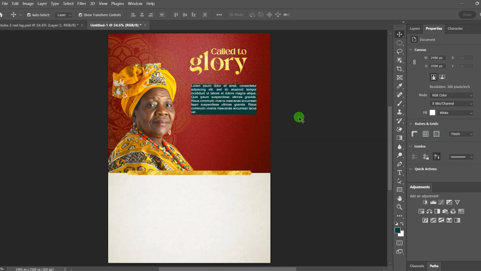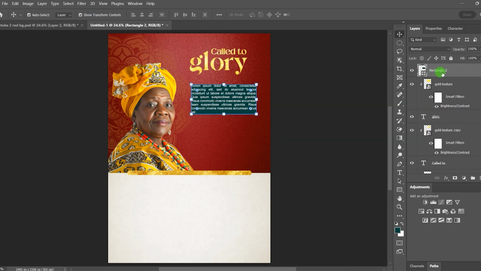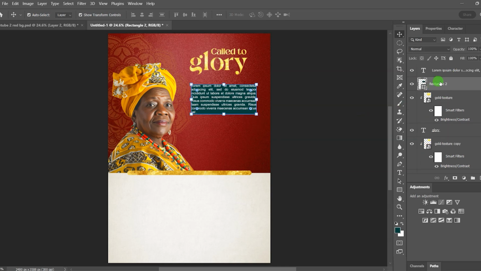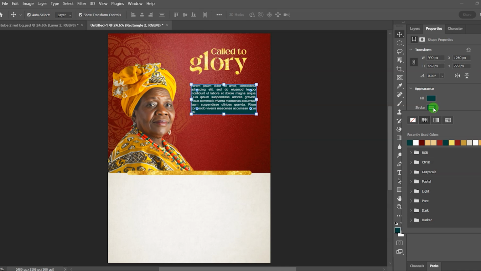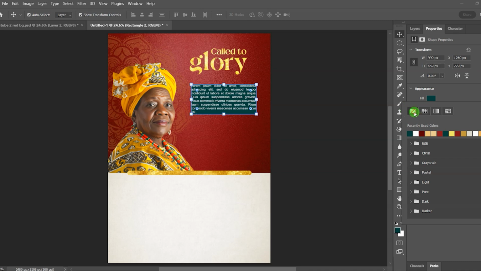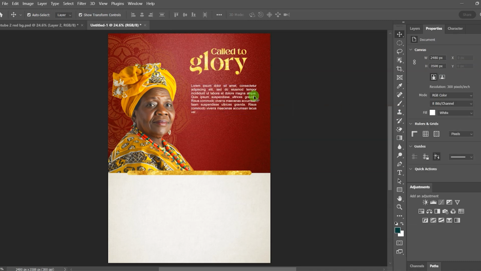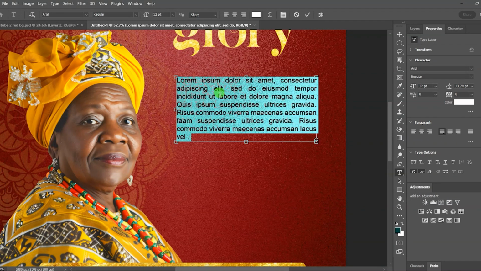Follow this closely. Click the layer panel. Select the shape and then move to the properties. Turn the stroke off. And also the fill, turn it off. Now you see what we have done here. It's looking good. Let's further align the text.